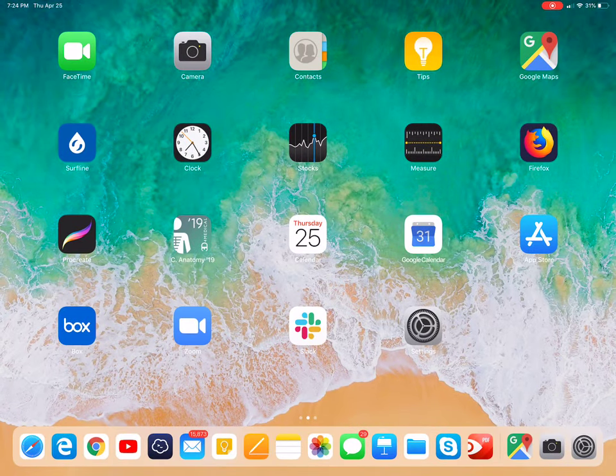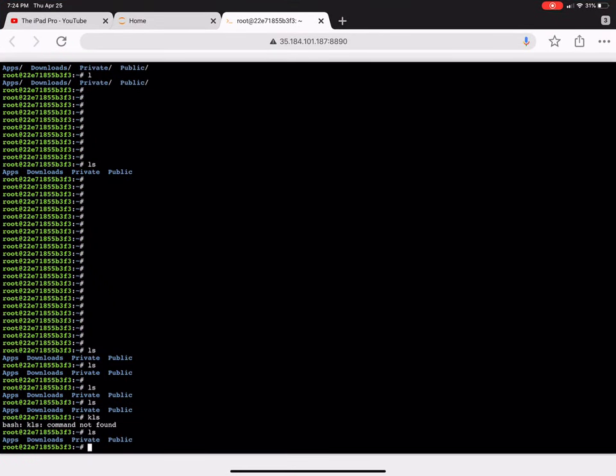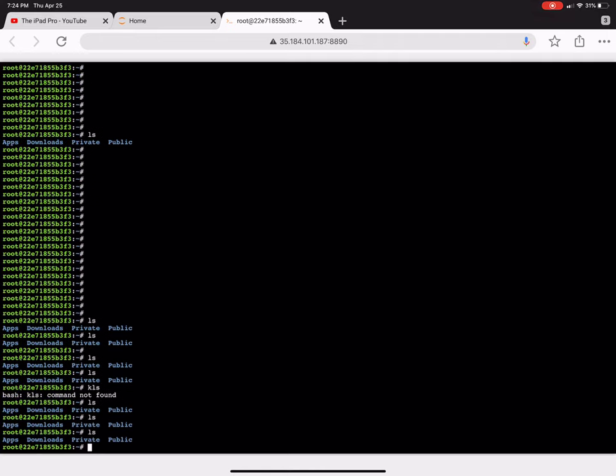Now, when you go back to your terminal, you can see the bottom of the screen, and now you can see what you're typing. So I hope this helps some of you guys out when you're using the terminal in iOS.